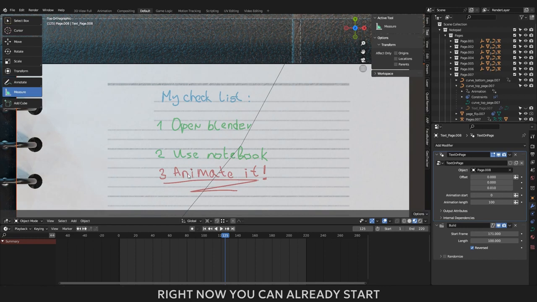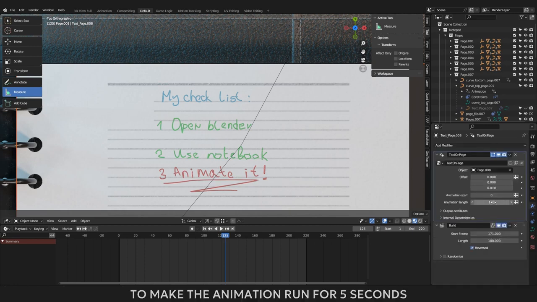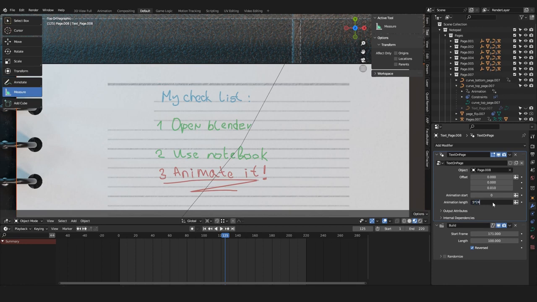Right now you can already start rendering, but the animation is probably very fast. Let's set the animation to run for 5 seconds for your page. The base frame rate of your document is 24 frames per second, so in 1 second Blender will play 24 frames. To make the animation run for 5 seconds you need to multiply 24 by 5 to get 120 frames. Camera Setup and Render Settings.